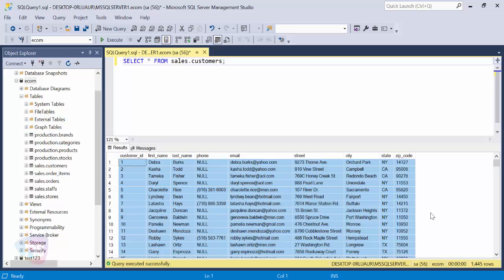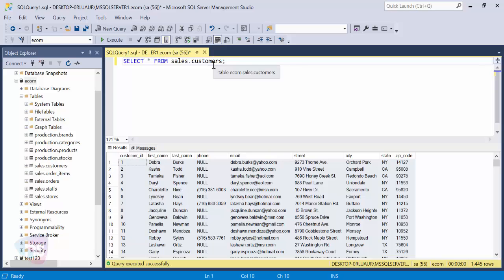This is the second window. All right. The statement select star from sales dot customers means I am getting all the rows with all the columns from the table named customers. That is the simple query statement.